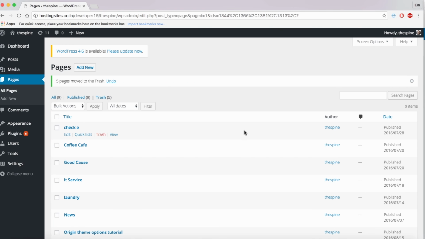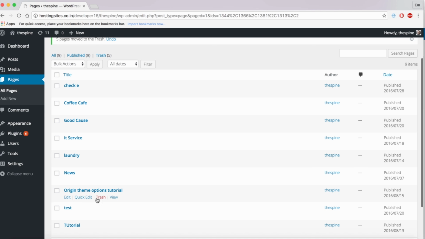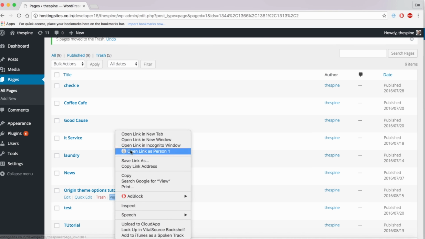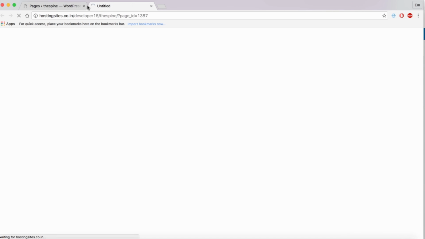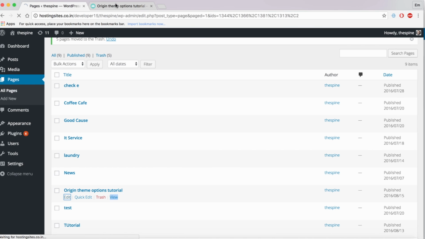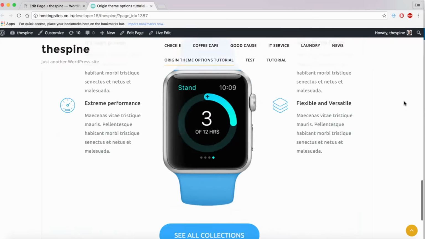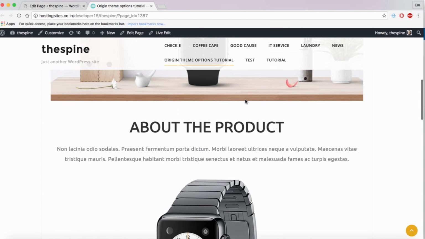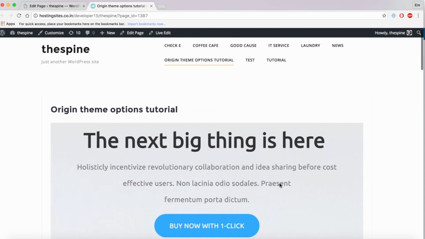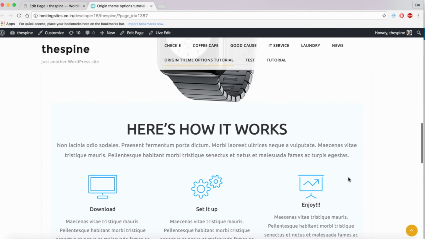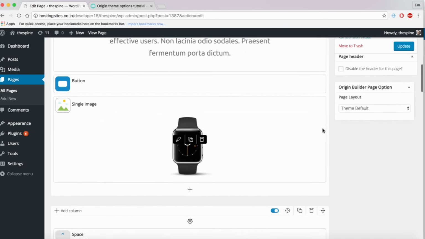So here I'm in my WordPress site, and I have this page here. I'm going to open it in a new tab, and then I'll go to the Edit section in the other tab. Okay, so this page I've created directly from a template within Origin Builder. We're going to add some animation to things like the button here, add some animations to some of the icons and other elements as well. So let's go back to the page editor.